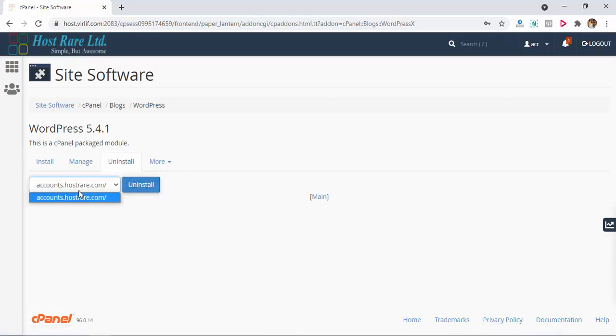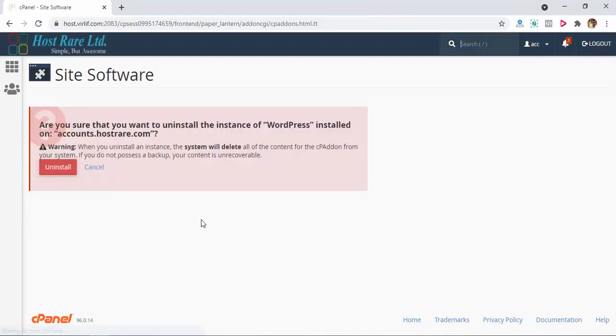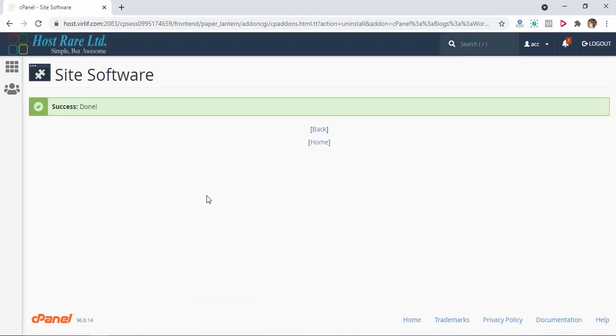If you have multiple WordPress sites in your cPanel, you have to choose the exact subdomain that you want to uninstall. As here there is only one install, it's showing one option. Click uninstall, and then you have to confirm you want to uninstall it. It's done. It's very simple.